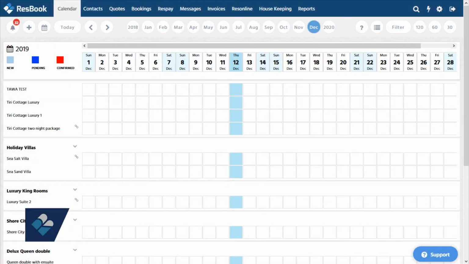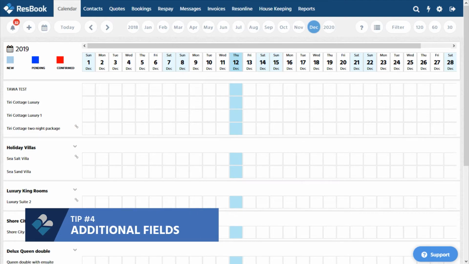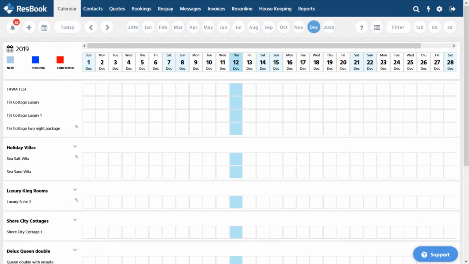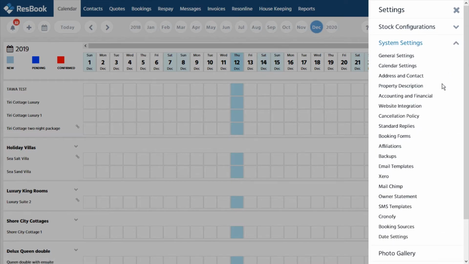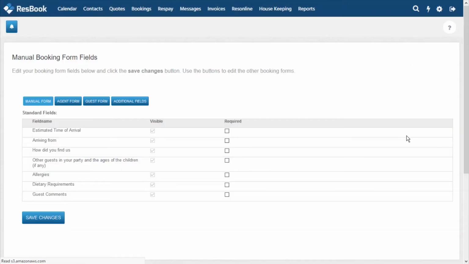Tip 4. Creating and adding additional fields. Want to learn more about your guest? By adding additional fields to your booking form, you can. Simply head to Settings, System Settings, Booking Forms. Here, you can decide on which fields show up for each of your booking forms.